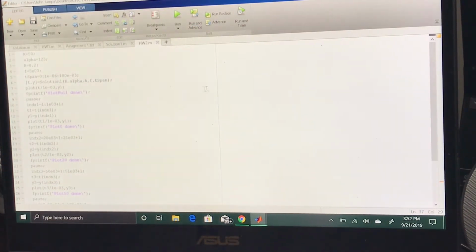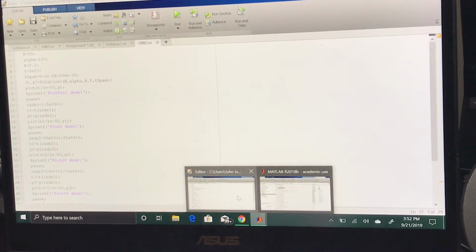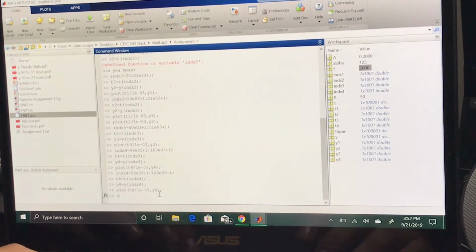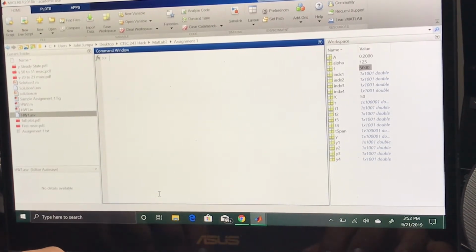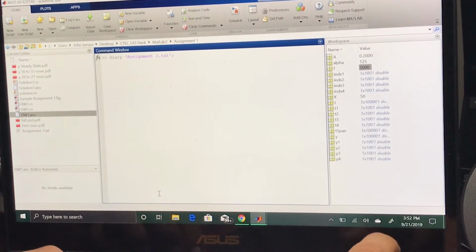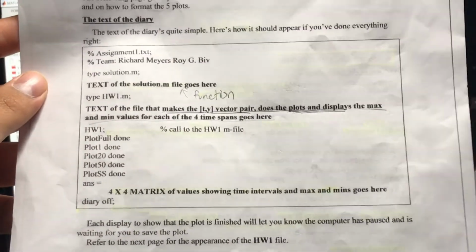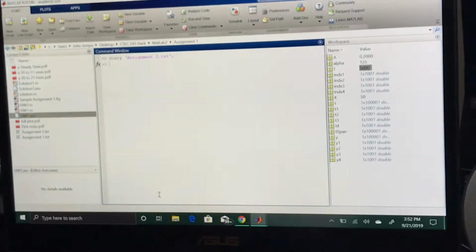And now, let's go back to our command window. And you can just write diary assignment. Call it assignment2.txt. You can write assignment 1 for your thing. And boom, ready to go. So, simply do these last parts to finish this assignment. Type solution, type homework 1, and that's what I'm gonna do right now.